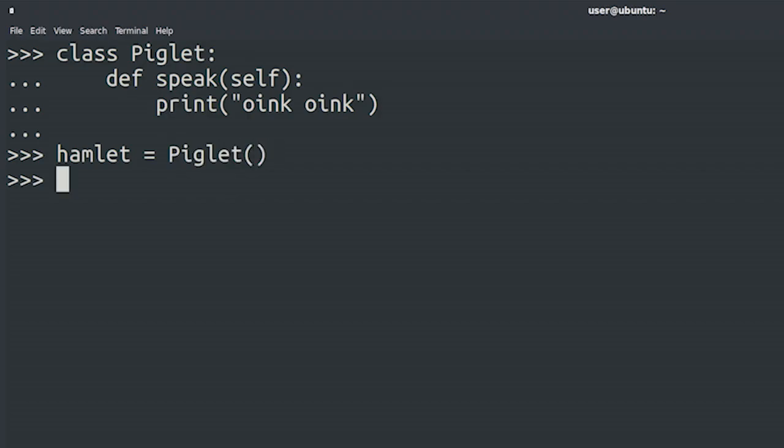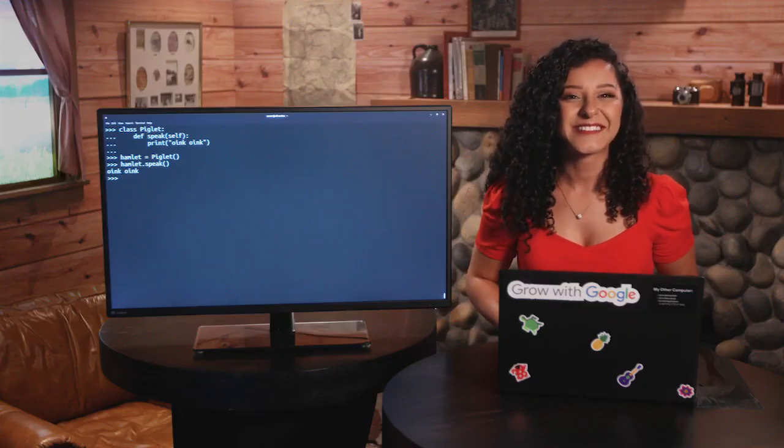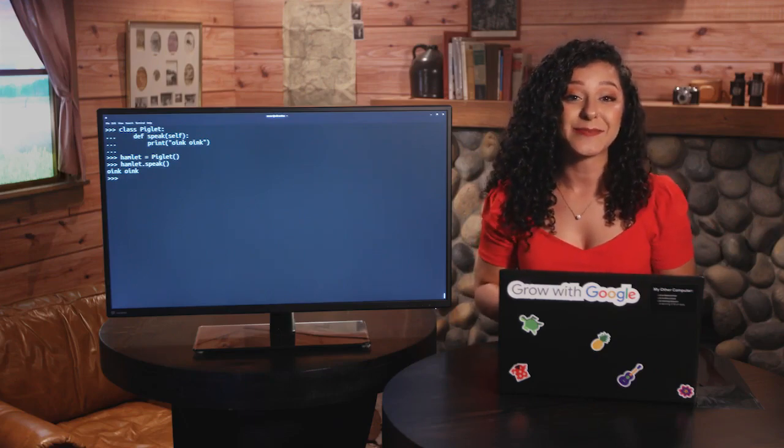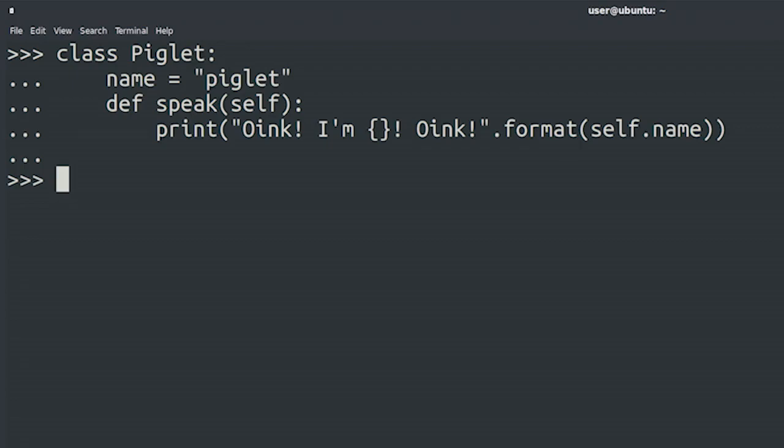Hamlet equals Piglet, Hamlet.speak, and the Piglet goes oink oink. It sure does, but this makes the Piglet say the same thing for all instances of the class. Boring. Let's make the method do something different depending on the attribute of the instance.